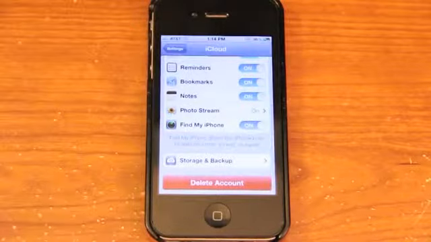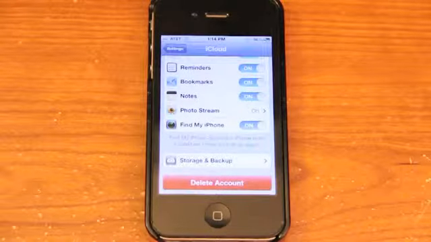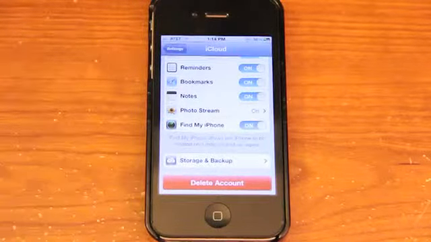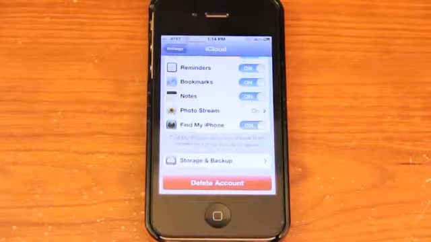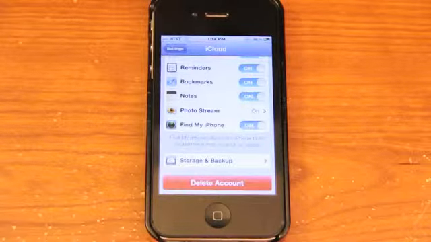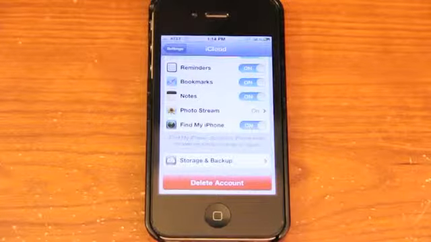It does it automatically once a day. It does it when you have your phone locked and plugged up to its charger or to your computer, whatever, and it backs up everything automatically for you. There is no more plugging up to the computer to have to sync.